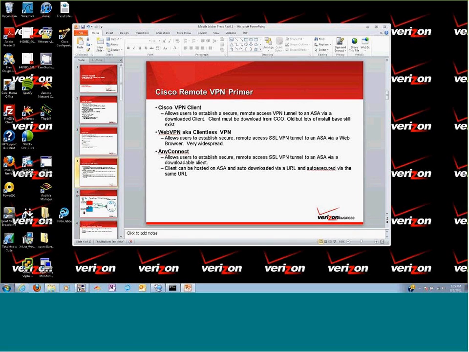Cisco VPN client primer, maybe let's call it. So there's the old school Cisco VPN client. This has been around for a long time. This is a downloadable client, been out there, I think, for at least a decade.